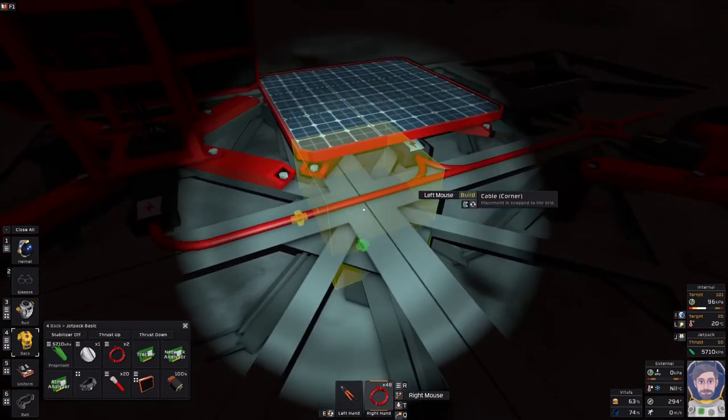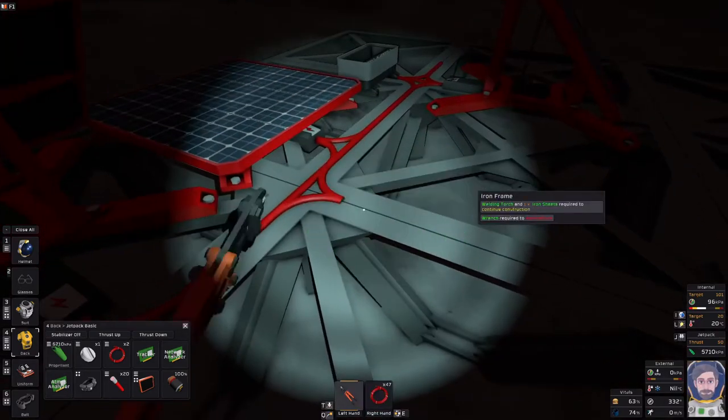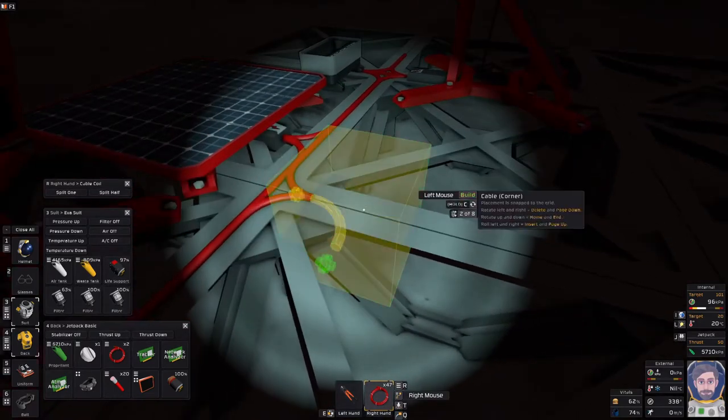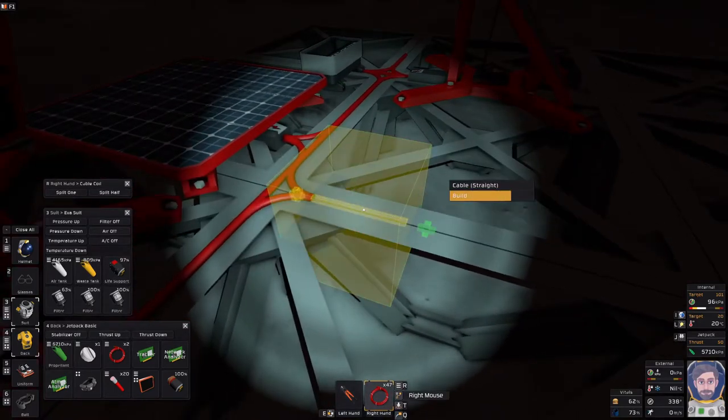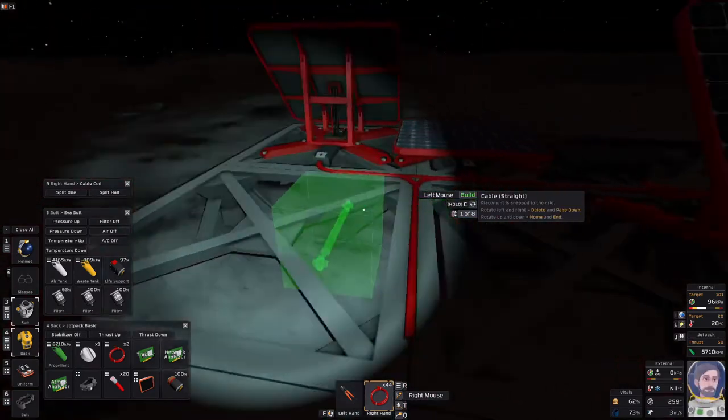So if for some reason I have a row of solar panels coming from this way, I can do that. And I'll just roll through till I get what I want. I think the example speaks for itself. I'm sure you'll figure it out.